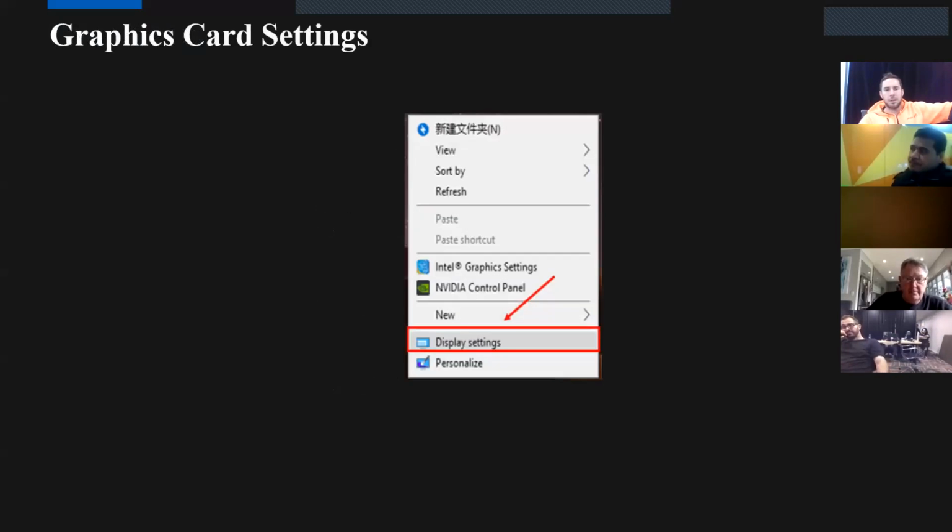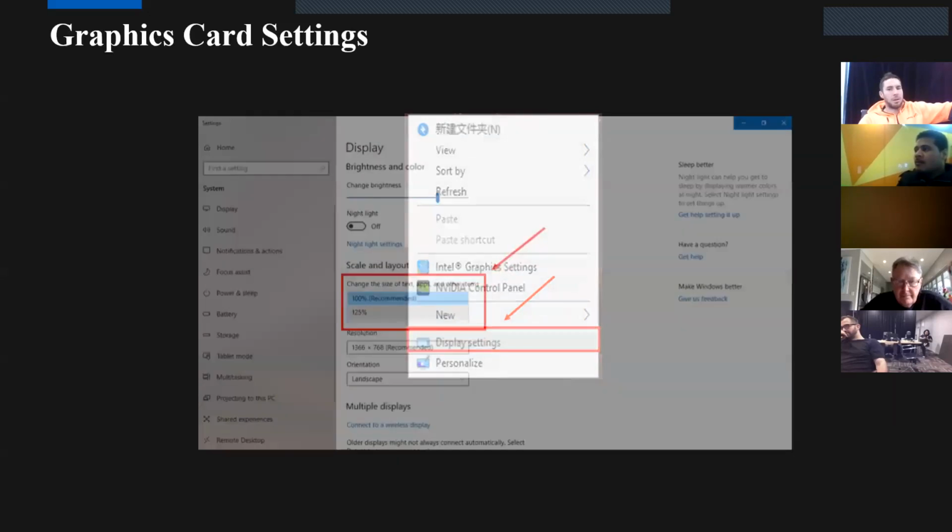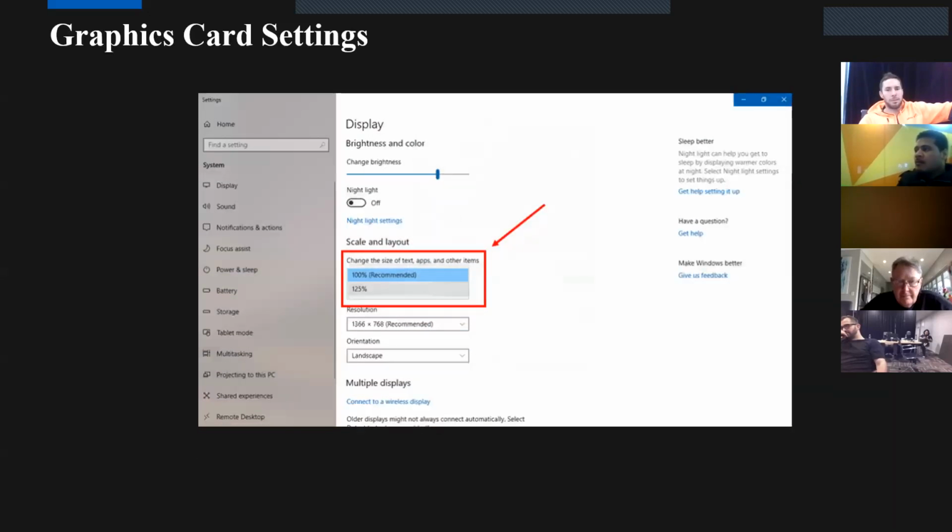Let's say, first of all, graphic card settings. I think this is a little bit important. Right-click the mouse on your desktop and then click display settings. We can just give the resolution here, and also change the size of the text and apps. All right, this is about the graphic card settings. It's really easy, or you don't need to set this.